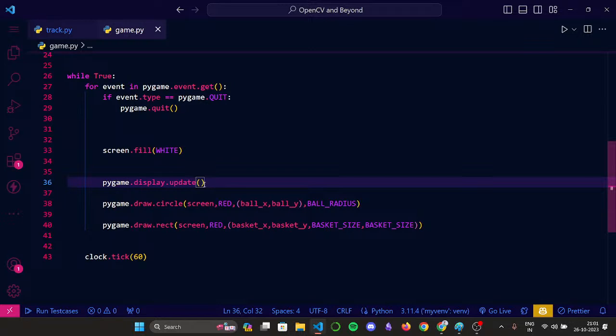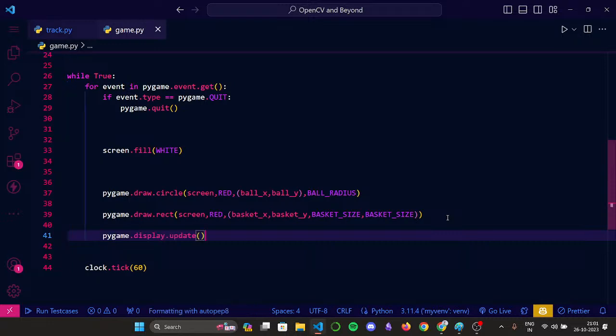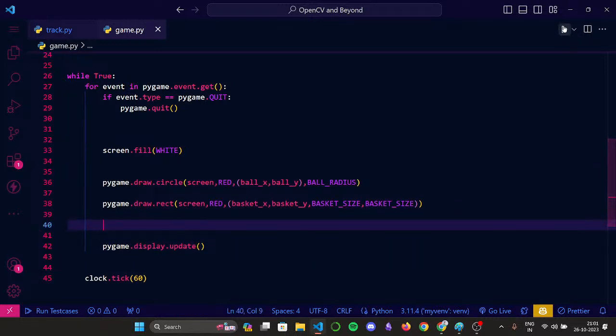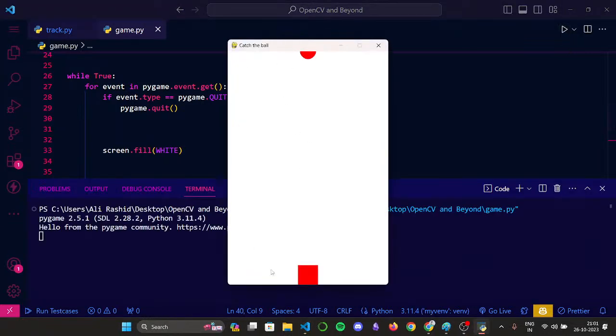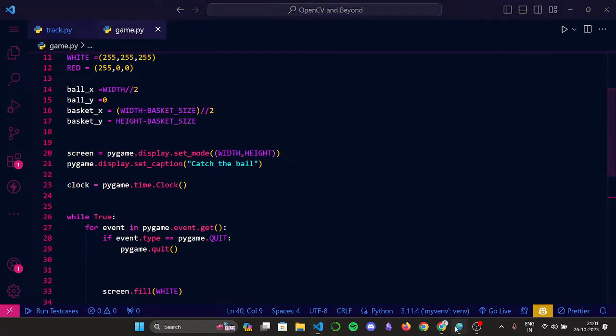We'll firstly put the Pygame display update function below this so that it will update our screen as soon as the basket and ball are displayed. Okay, so as you can see, only half of the ball is visible because we need a falling effect. So I've not subtracted the dimensions of the ball from its y-axis, and a square, which is our basket, is visible over here. Now what we want to do is make the ball fall.